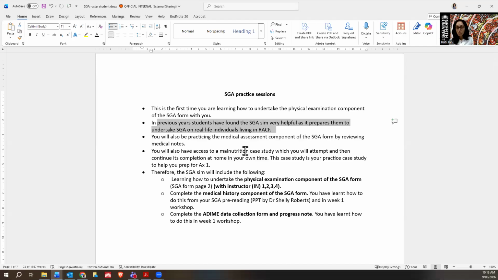Your placements as a dietitian start from year three. You have some amount of ARC in trimester one as part of MNT, and then you have more ARC placements and other placements in trimester two, as part of MNT2, applied dietetics, things like that. So basically you will be doing a lot of SGAs on real-life people in your placements, which is why you need to learn this first before you go into the real world setting. It is a very important skill as a dietitian, which is why we are making you learn this skill.